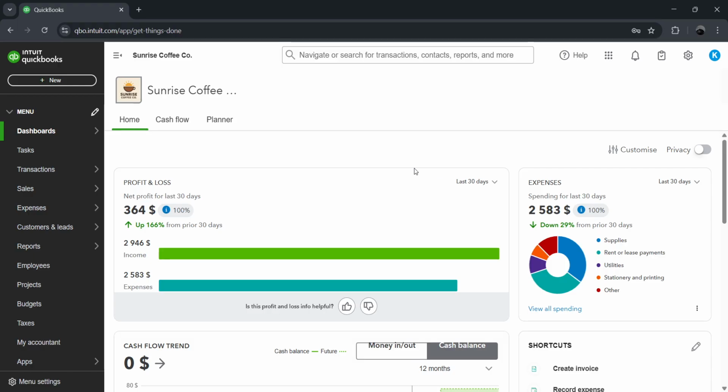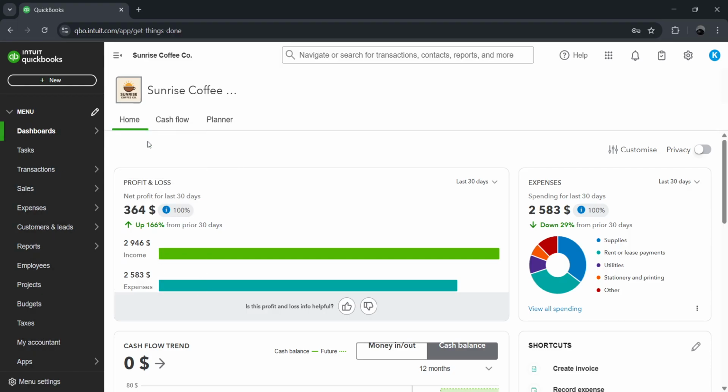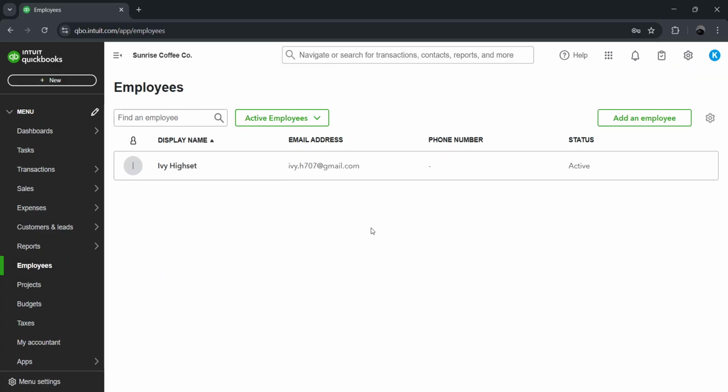First, you'll need to open QuickBooks Online and look at the left navigation menu. Here, you'll see several options for managing different aspects of your business. Click on Employees to access the Employee Management section. This is your central hub for all employee-related tasks and information.